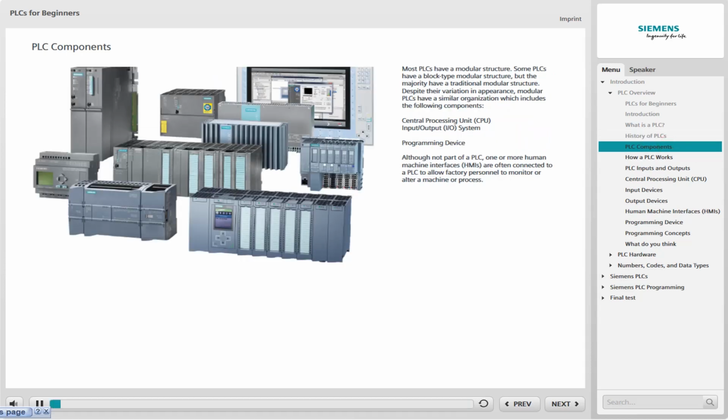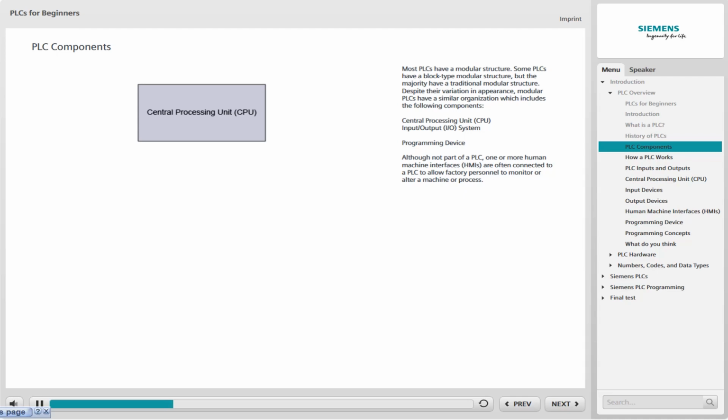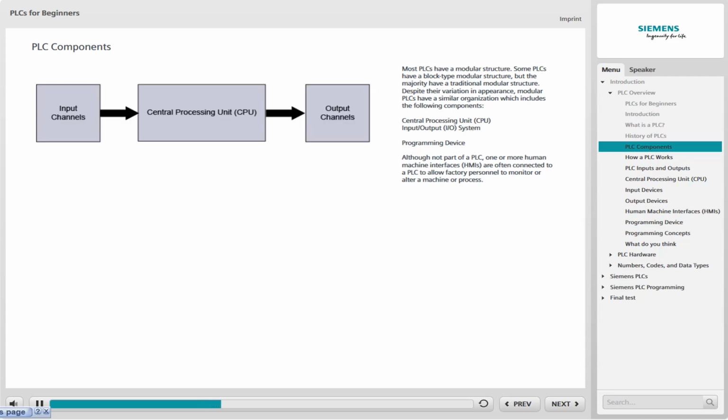Most PLCs have a modular structure. Some PLCs have a block-type modular structure, but the majority have a traditional modular structure. Despite their variation in appearance, modular PLCs have a similar organization which includes the following components. The central processing unit, CPU, is the brains of the PLC. The CPU stores and runs the user program. The input-output system, often referred to as the I/O system, includes modules with I/O channels that connect to input devices such as switches and sensors, and output devices that are controlled by the PLC.